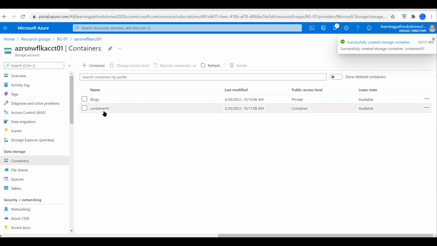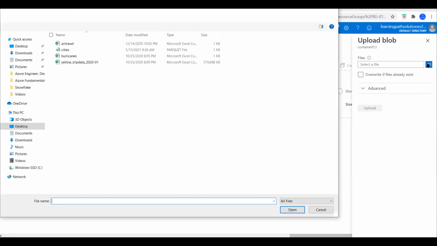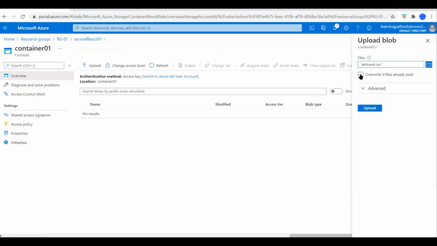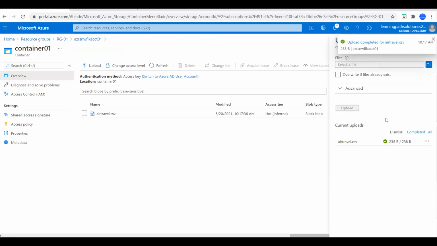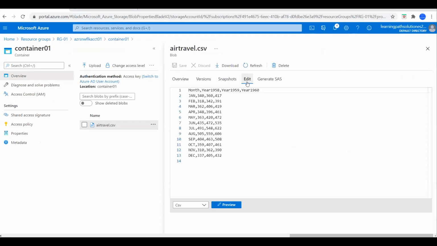Now I will go to container and upload the file that I want to load into Snowflake. So here I see that air travel. Select air travel, and let's uncheck this option, overwrite if file already exists, but we don't have any file existing. We just created this container. Let me upload this file. So the file is uploaded. Now I'll go to file and see if I can edit. So this is the data we have in this file.